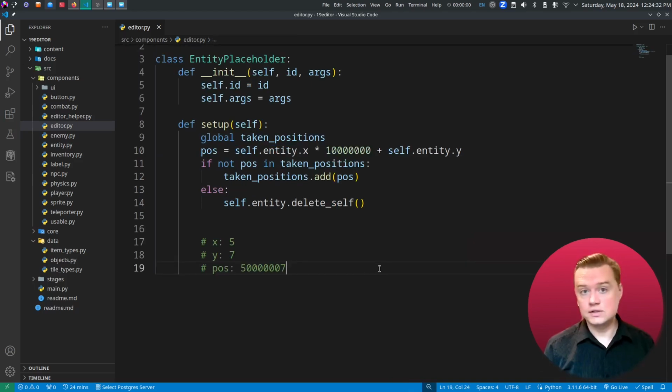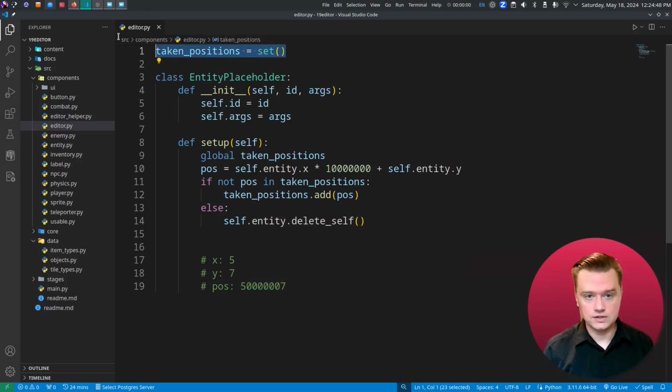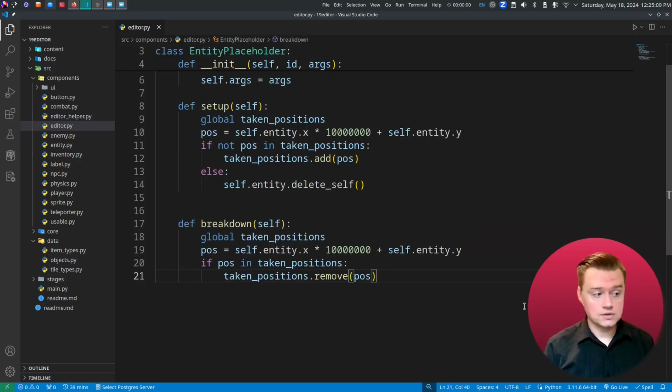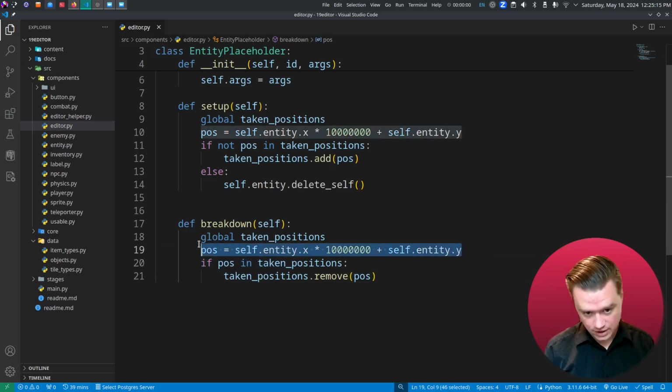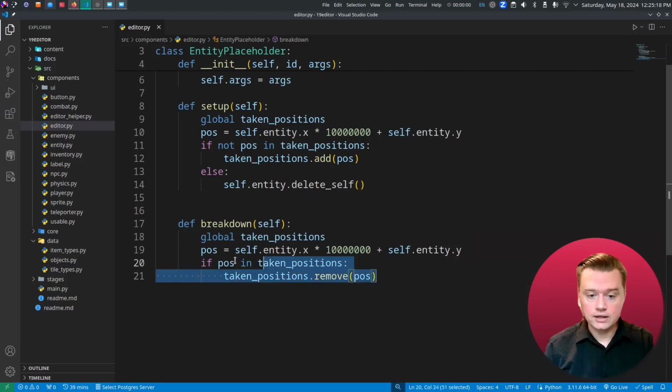Let's say that we have an entity that has an X of 5 and a Y of 7. The 5 will get put over here in the number, and then the 7 will be put over there. The benefit of this is it creates a nice number that the computer can very easily store in the set, as opposed to having to use a list or tuple inside of there. We're going to do the opposite when we break down this entity. We'll calculate that position again, and then remove ourselves from the taken positions so that some other entity can put itself there.